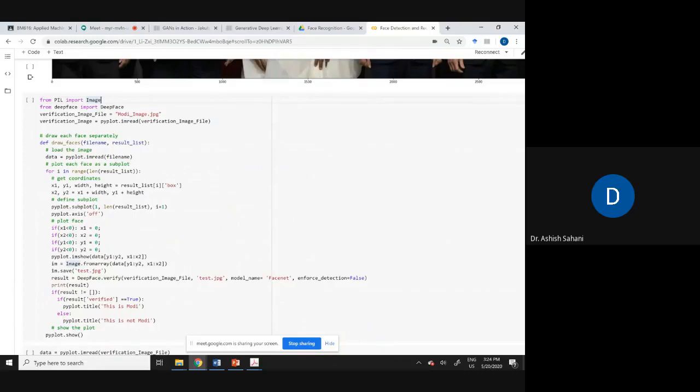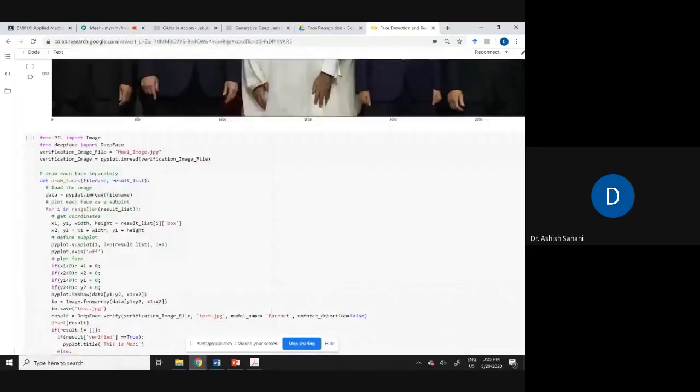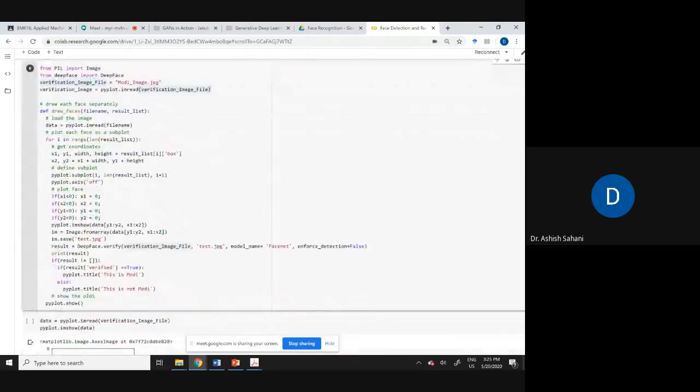For that, I took a standalone image of Mr. Modi as a verification image file. I imported the DeepFace and the PIL library, which is for reading and modifying images. And the DeepFace library is the one which will do that recognition. It has the FaceNet architecture built inside it as a model. So I took the verification image, I read the verification image. And then this is the function. In this function, what I'm doing is, this is the result list which I am passing.